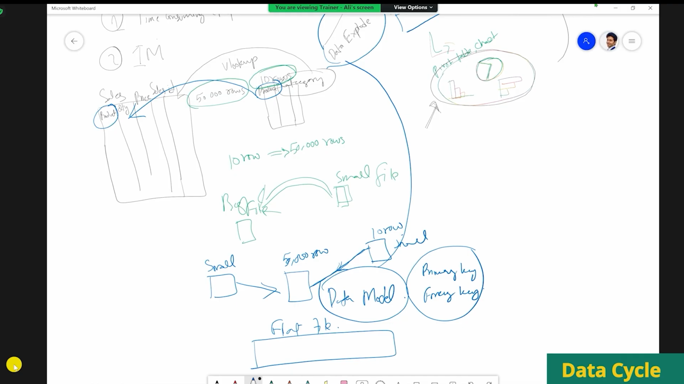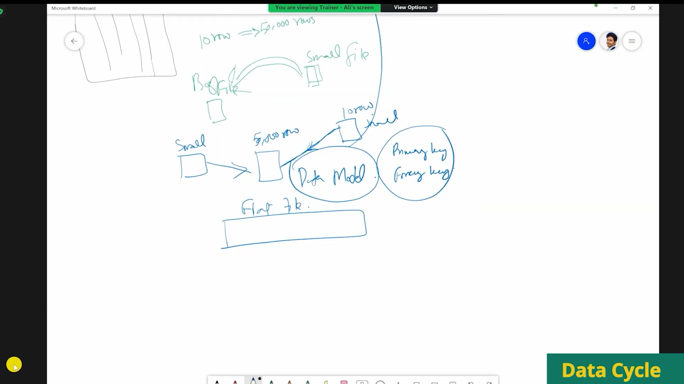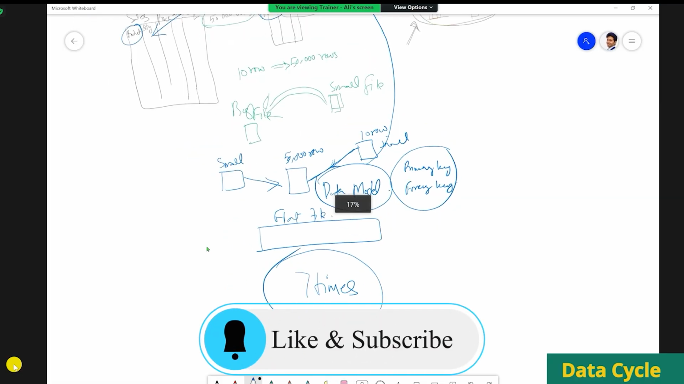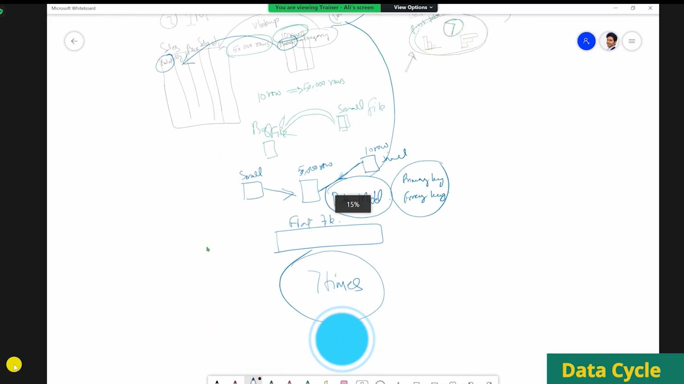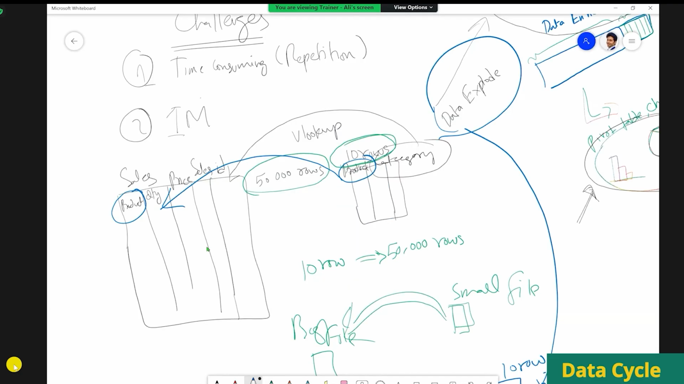It has a technology which compresses the file and saves it as a very small file. If you have 1 million rows of data and you save it in Excel and in Power BI, the Power BI file will be much smaller, like 7 times smaller. So that's one problem, and the data model solves the problem that we have with data explosion.